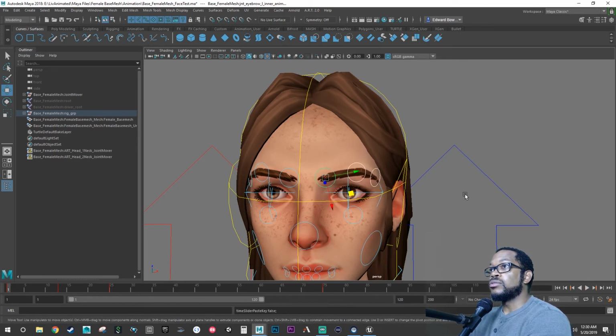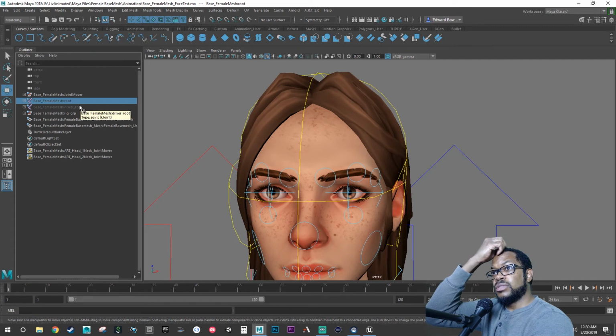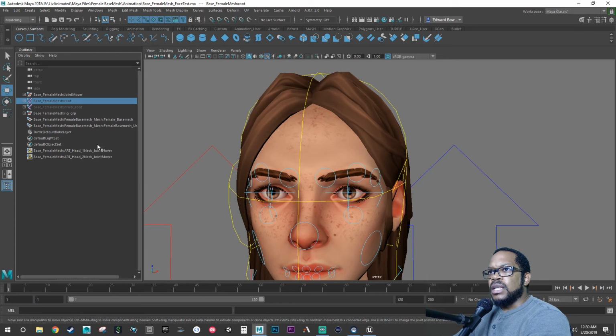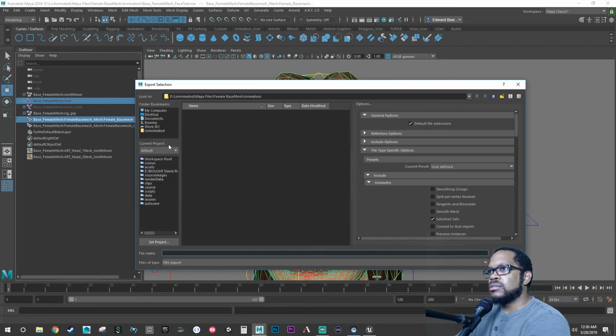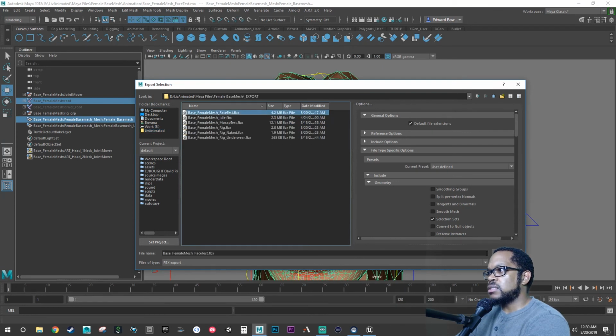All right, so I'm going to save this. I'm going to select the root rig, and then I'm going to select the mesh. And then I'm gonna make my FBX file. So this is saved. Export selection. Go to where your files are saved. Face test. Export selection.